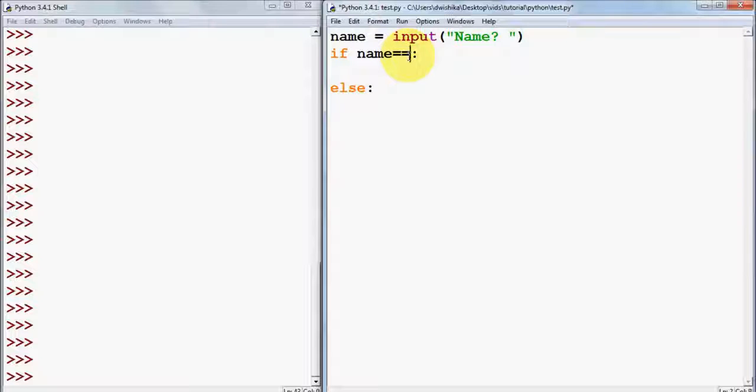Okay, so I want to compare this value to, for example, the name Mark, and I can say print the name entered is, and then comma name, for example.